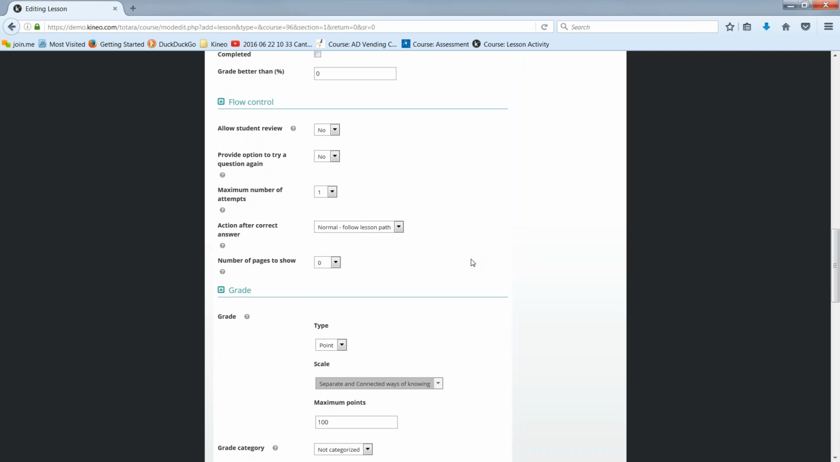The flow control is important on a lesson. What you're going to do here is set how the learner is going to see the lesson as it goes forward. Do you want them to review? Do you want them to be able to go back? Here I have it set to no by default, but you can change that to yes if you want them to go back and to review. Do you want to provide options to take a question again? If you provide that option for them to take the question again, if you've got link steps, this will also give them the ability to retake it.